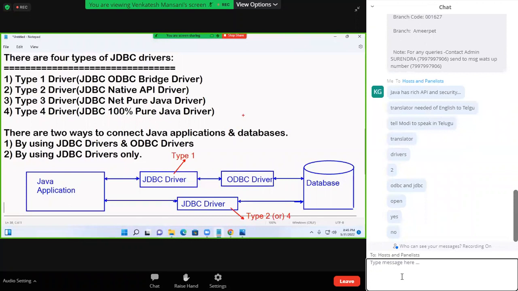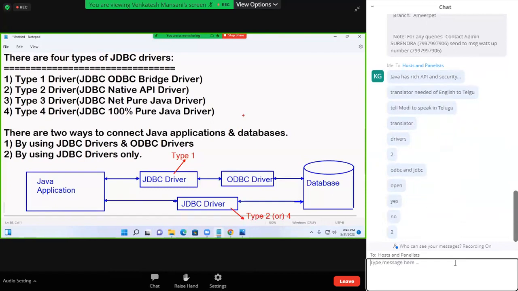That is the reason JDBC drivers came. How many types of JDBC drivers are there? 4 types of JDBC drivers. Type 1 driver, type 2 driver, type 3 driver, type 4 driver. The names are not important. I'll explain why. Now, how many ways are there to connect a Java application and database? 2 ways. What are those? By using JDBC drivers and ODBC drivers. Next, by using JDBC drivers only.